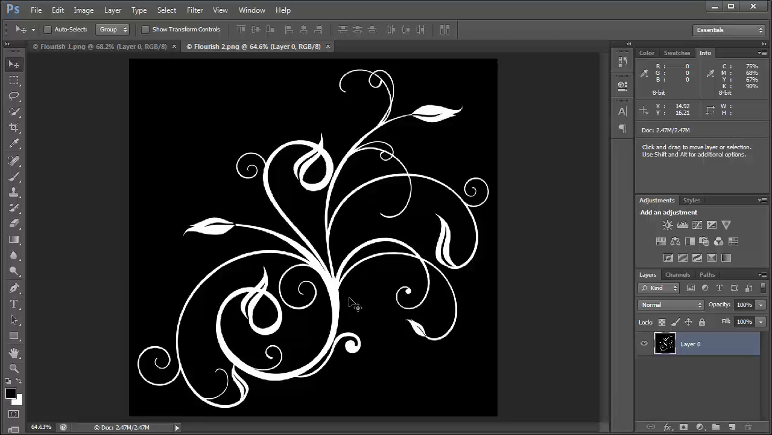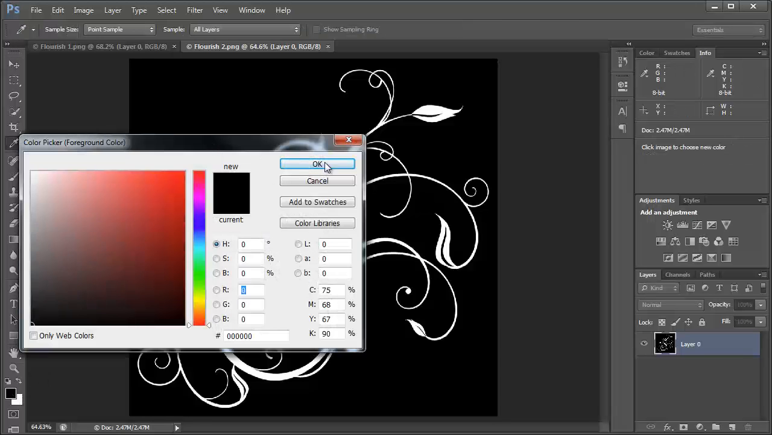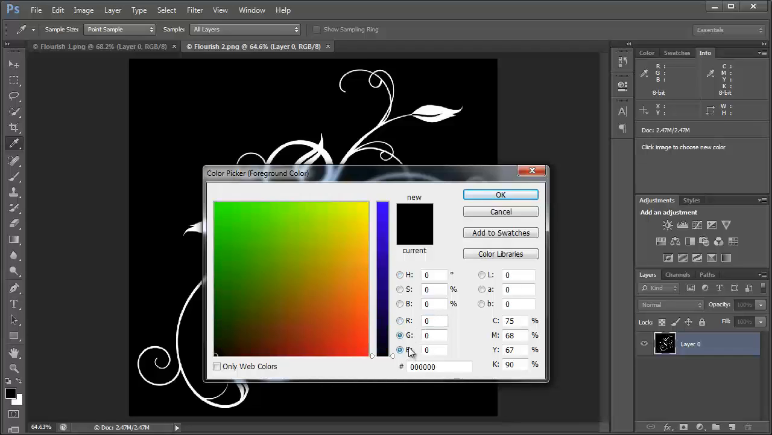Now, colors on a computer are made up of 3 channels. There's red, green, and blue. And if I open the color palette here, you can see we've got red, green, and blue. Now, for every color in standard computer color, each of these channels can have a value between 0 and 255, which basically represents the amount of that channel to put in.